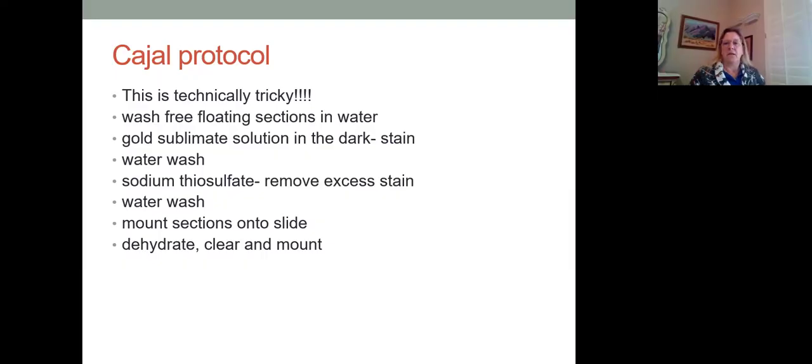So I left mine in the refrigerator overnight, came out, poured the gold sublimate out, poured some water into it, sort of jiggled it, let the specimen sort of wash back and forth on the surface of that water. And then you pour that water out and you put sodium thiosulfate in it. Sodium thiosulfate, you're going to learn, is your friend.